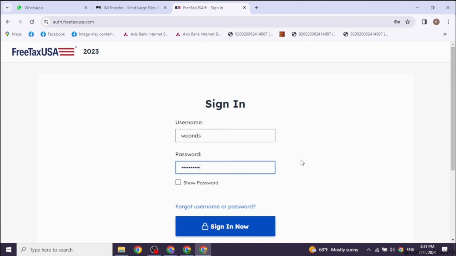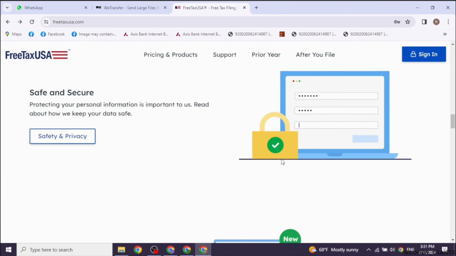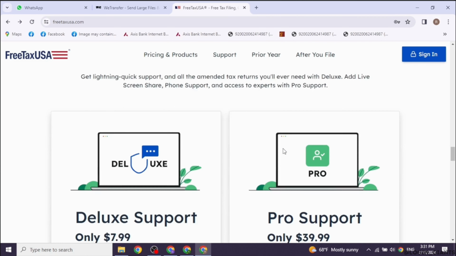Once logged in, look for the section of your tax return that pertains to capital loss or gain. This may be labeled as capital gains or losses or investment income. Look for an option to add a Schedule D form to your tax return. FreeTaxUSA should provide a specific option for this form type. Click on it to begin entering the information.